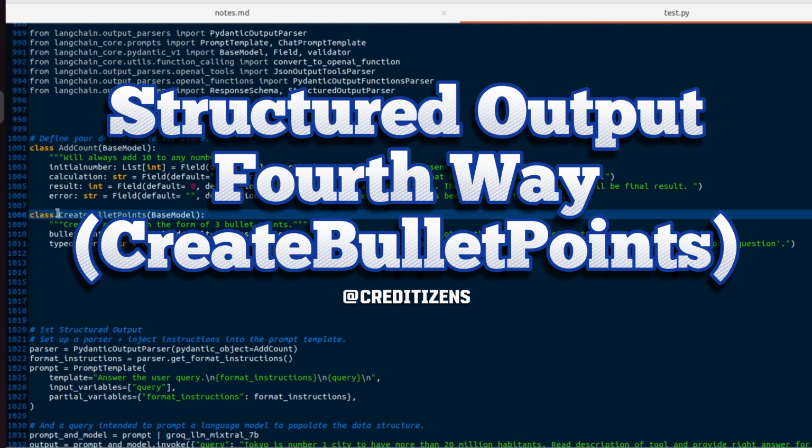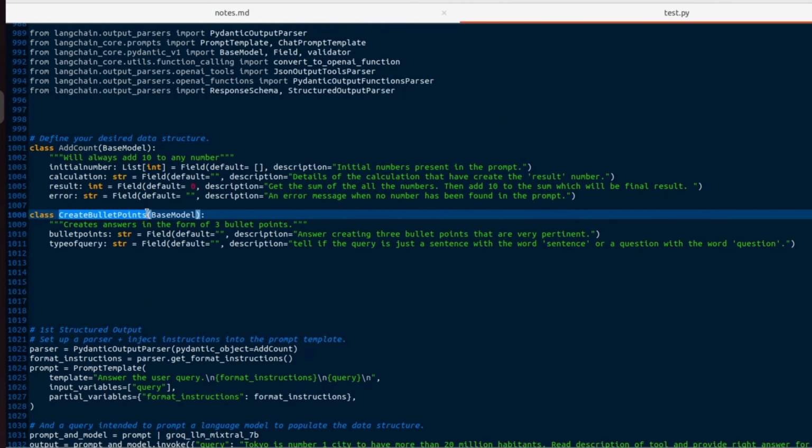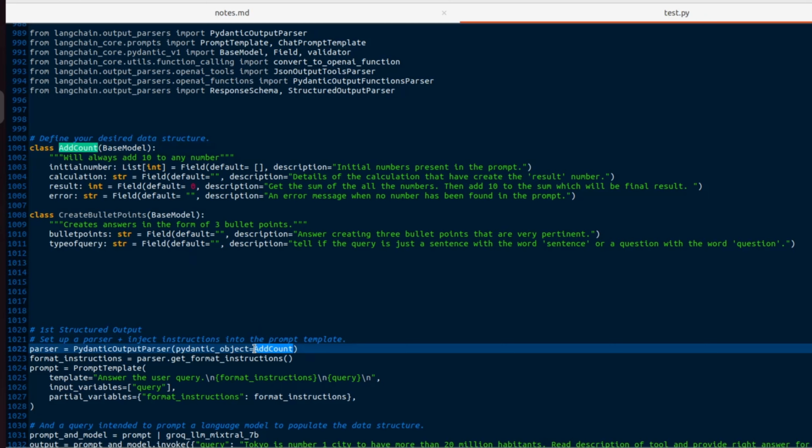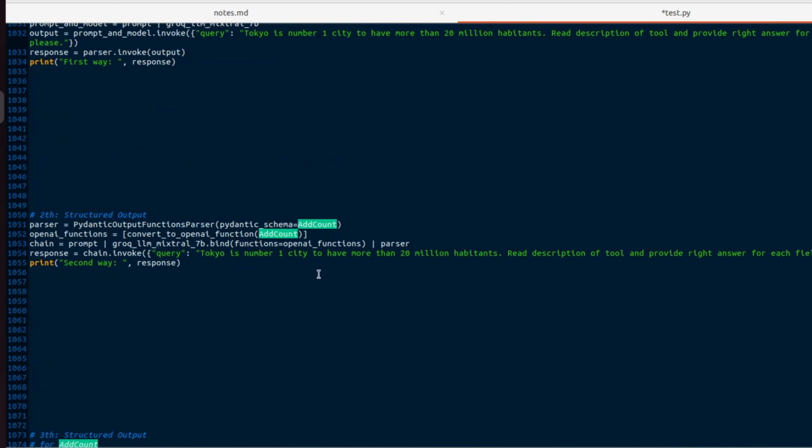Let's now try create bullet points. So same as the other ones. We're just going to replace all of those classes with create bullet points. And we're going to compare the four different techniques.